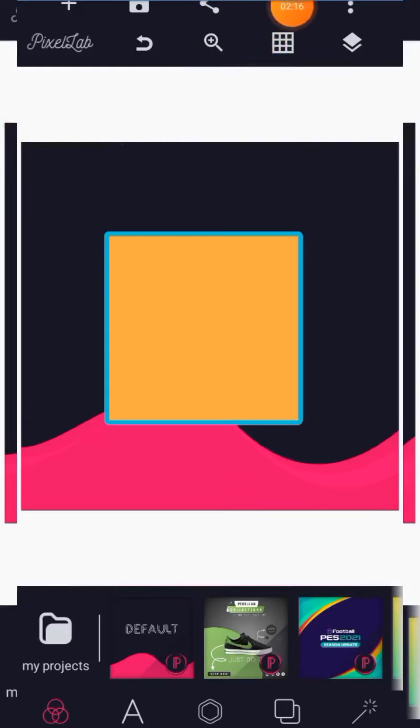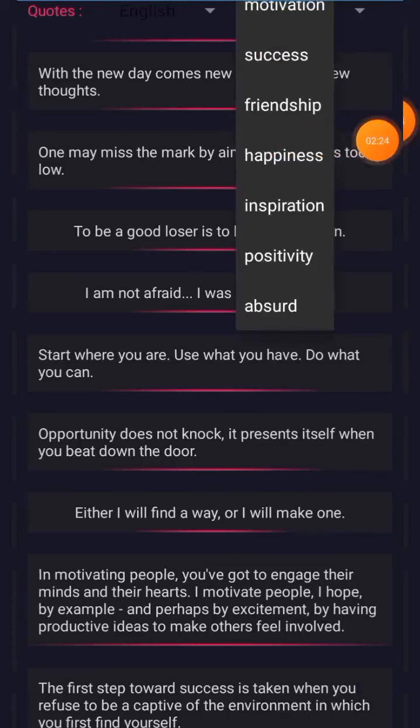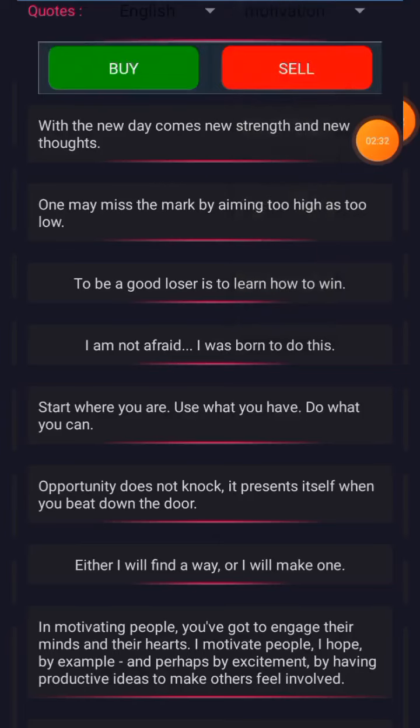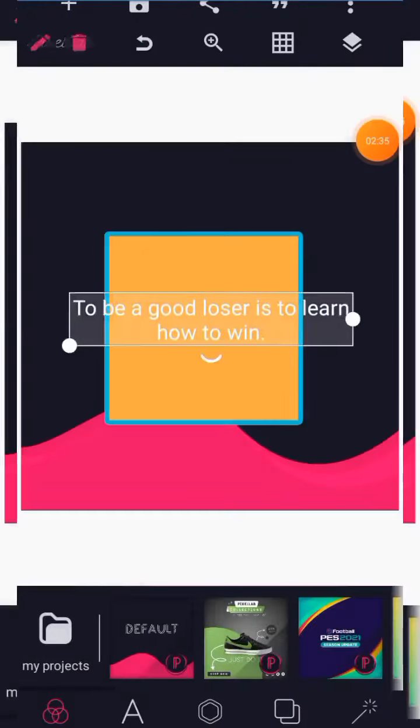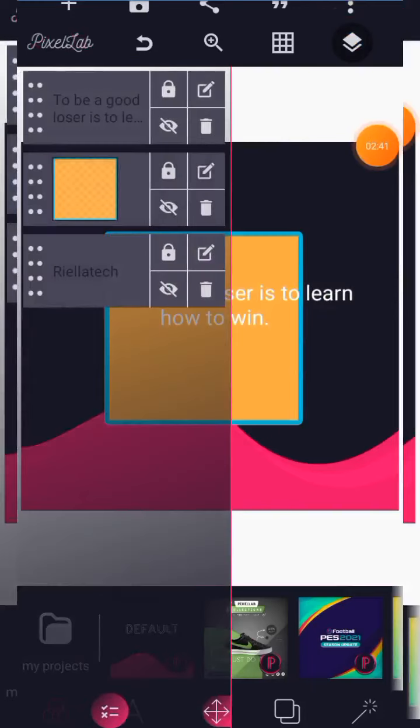Now this one is about quotes. We have different types of quotes you can choose from. When you click on this arrow here, you can decide to choose whether it is success quotes, whether it is happiness quotes, anyone you want to choose. Let's just choose this one. You can see it has appeared. So the next thing is, let's click on these 3 dots here and see what is there.